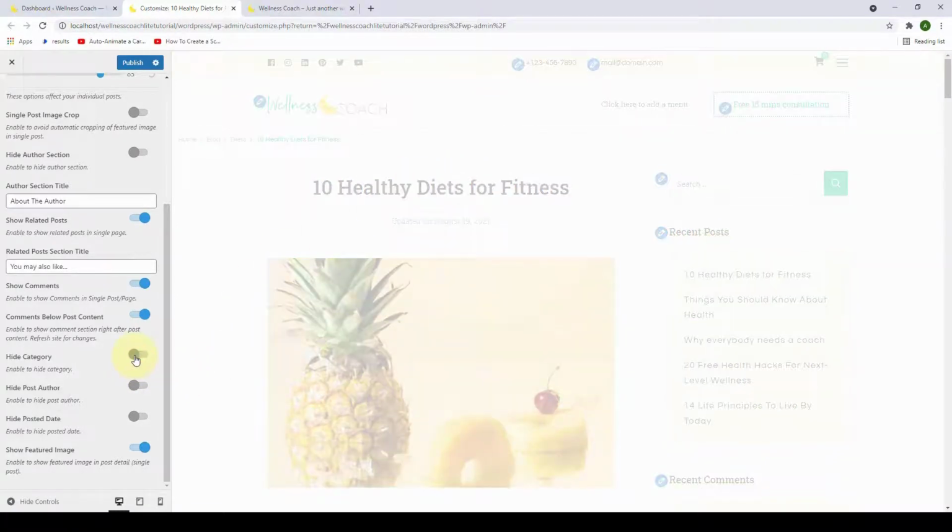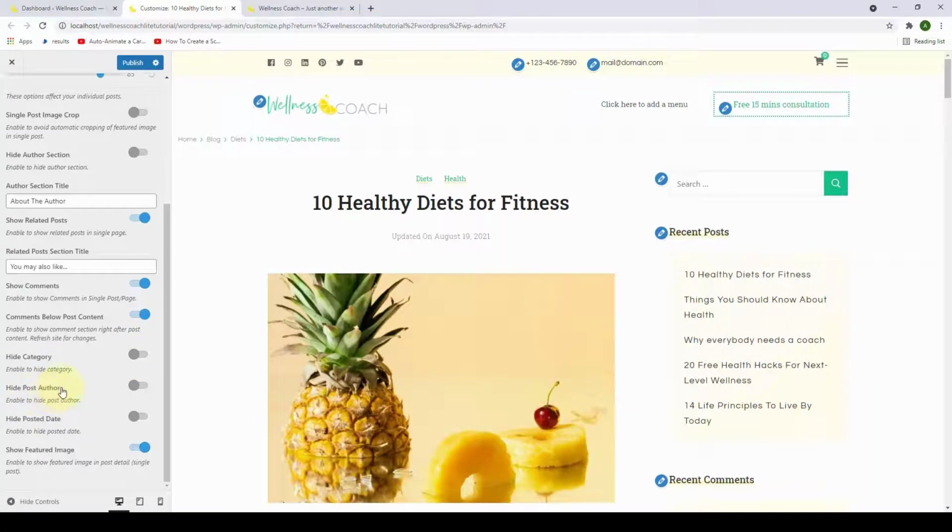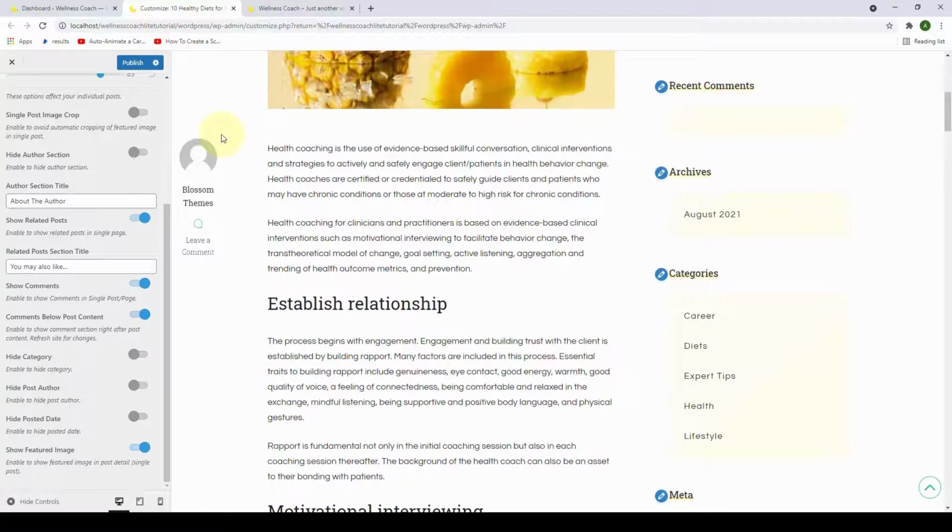Another option is to hide the post author. This is the post author. If you enable this option, the post author will not be displayed anymore.